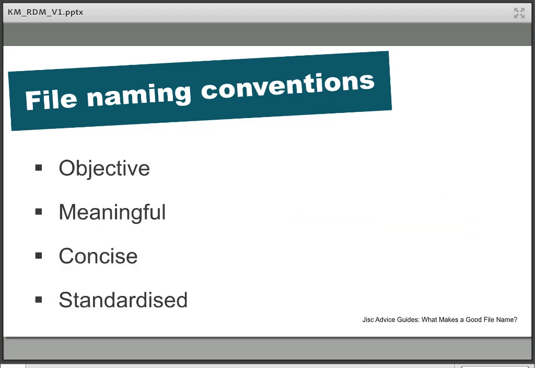So just a short summary of file naming conventions here, and this is adapted from some JISC guidance on what makes a good file name, which also makes a really good read on a web page. So whatever system you use, it needs to have the following 4 characteristics.